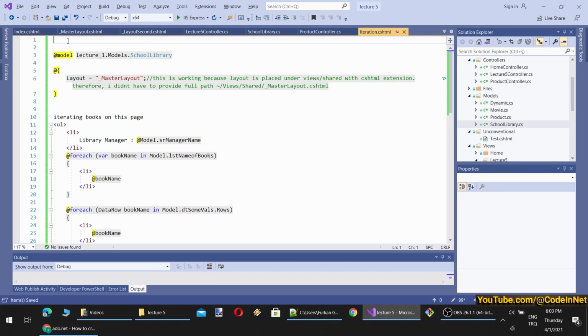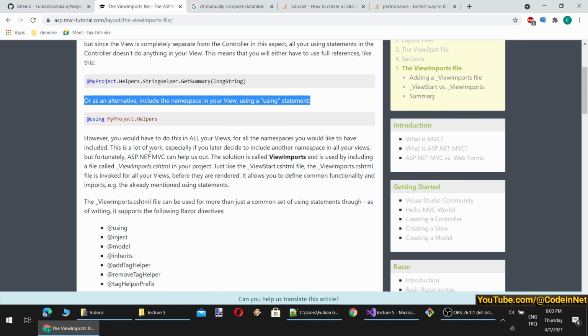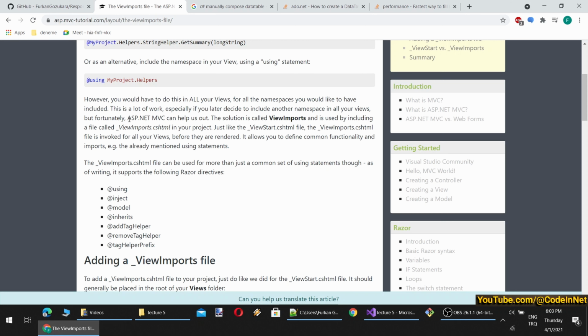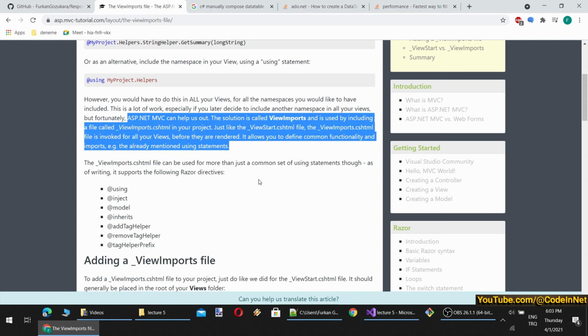Because if I do it like this, I have to change every View file that I have. So ViewImport is coming in handy in this case. However, you would have to do this in all your views, for all the namespaces you would like to have included. This is a lot of work, especially if you later decide to include another namespace in all your views, but fortunately, ASP.NET MVC can help us out.